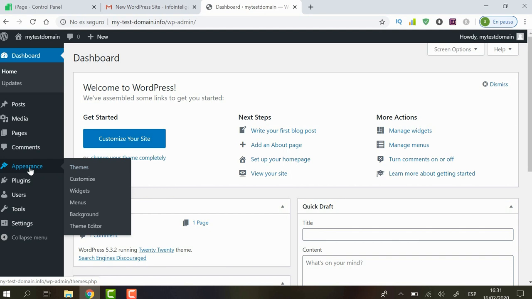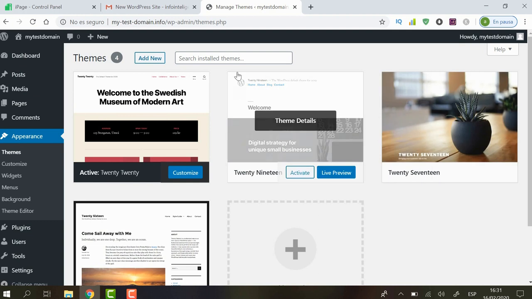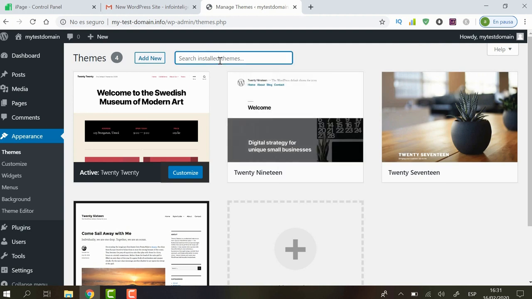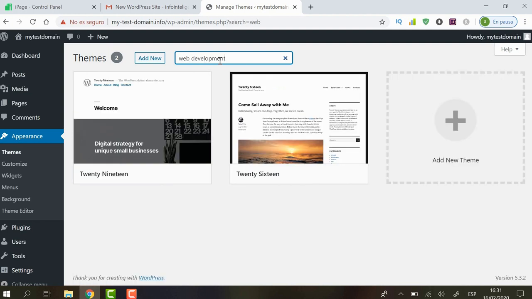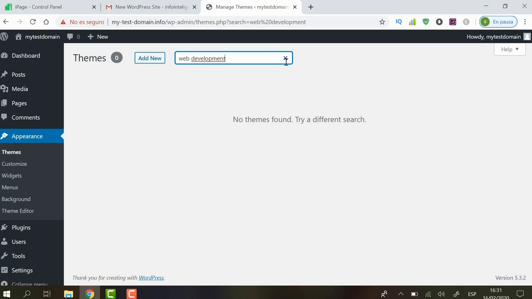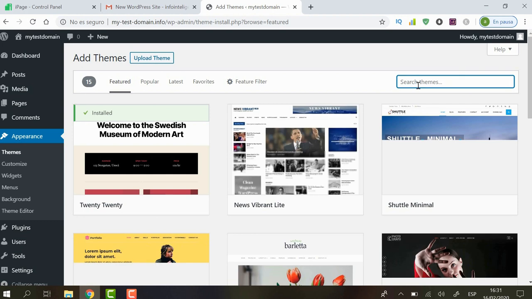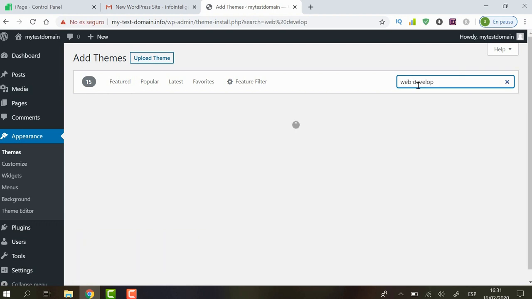And here you will choose a theme that is like a template of your web page. Let's look for one that is related to web design, for instance. Okay, let me do that. Web development. We are going to select add a new one, and here is where we are going to look. You write, and here you will see the available themes. There is a lot of them, okay?